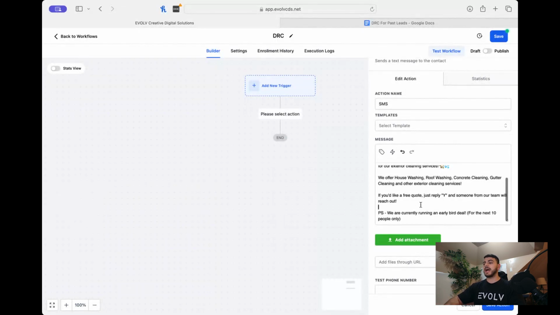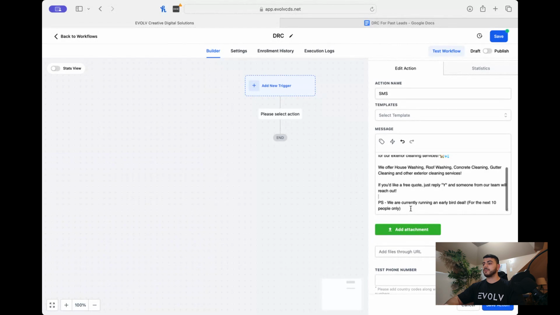And if the call to action is simply to reply with a single letter Y, we typically see a very high response rate. And then from there, we'll just reach out to everyone ourselves. So by making it a super easy process for the prospect, we're going to get way more people to actually raise their hand. And then we're just going to create a little bit of urgency by saying we're running an early bird deal, but that this is for the next 10 people only. Once you've added your text, you're going to go ahead and save action.